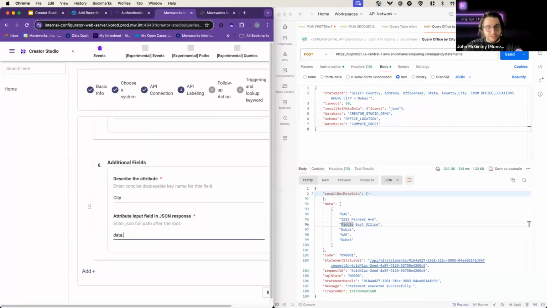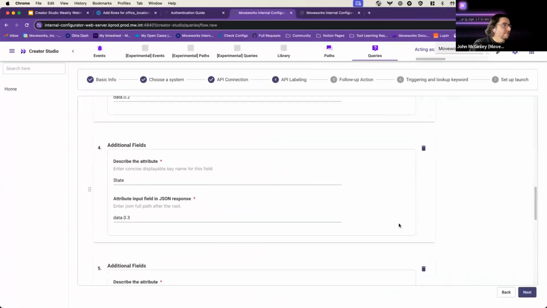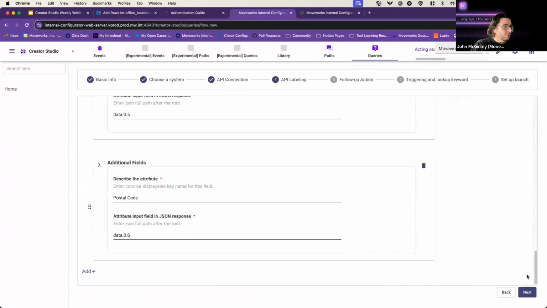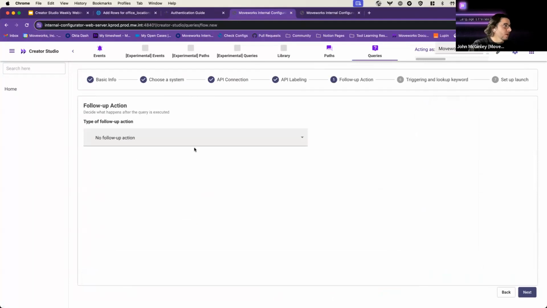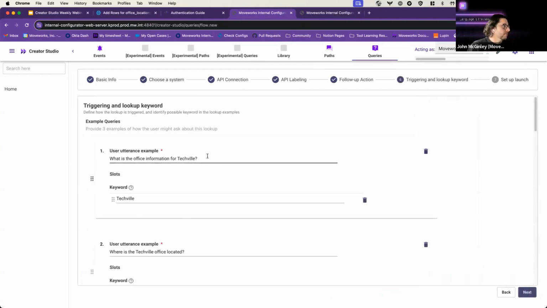City, data.0.5. And then finally postal code, data.0.6. So now I've defined every element of my response that I want users to be able to see. Gonna hit next. I have no follow-up action here. I just want to return the information that's relevant to the user.